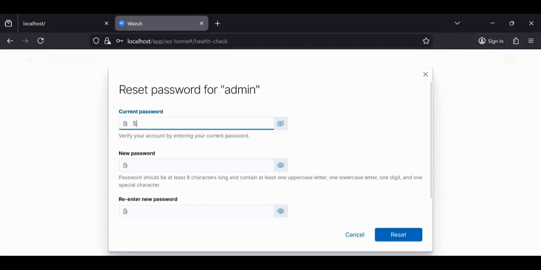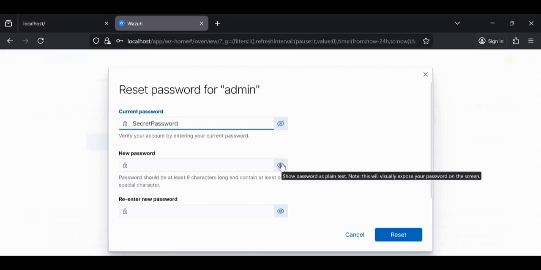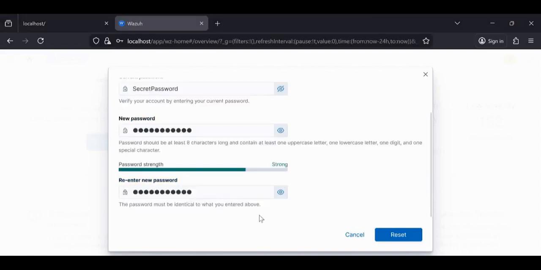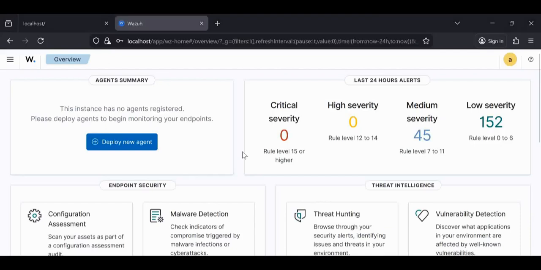This is my current password, right? And I want to put in something else. So as you can see, I have typed my new password and they said my password strength is actually strong because it is a combination of various characters, the uppercase, lowercase, a digit, and one special character. So I'm resetting my password now. Okay, so that was actually successful on my end.